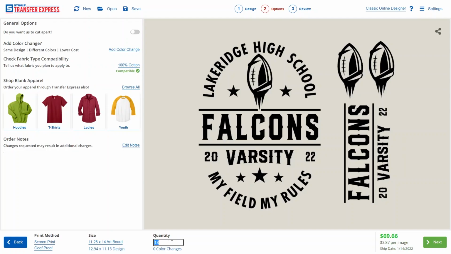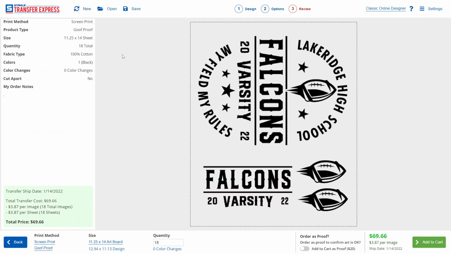Now, of course, we could just hit next. Here, our review step, we see all of our options, our transfer ship date, our transfer cost, and the cost per sheet, all set right there. What you see is what you'll pay, and you could go ahead and add it to your cart. And that's it. We are all done.